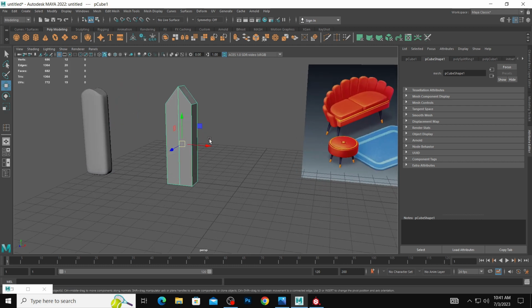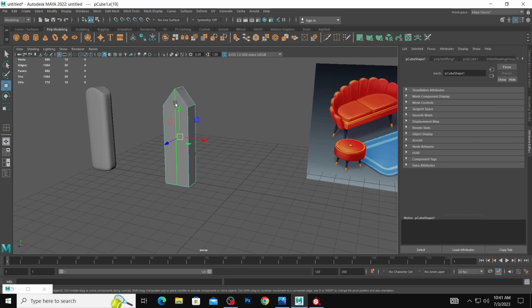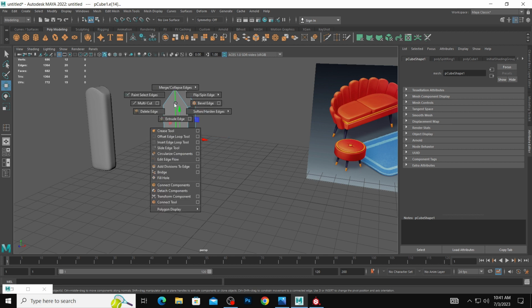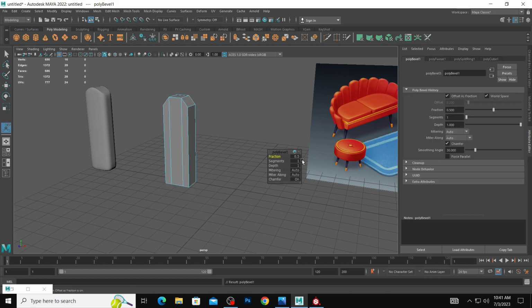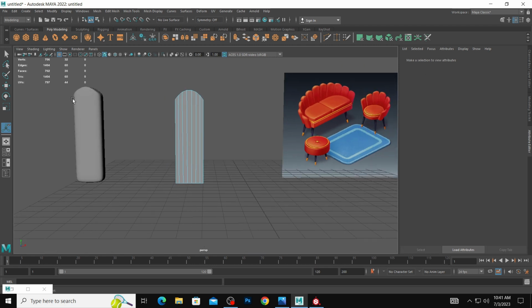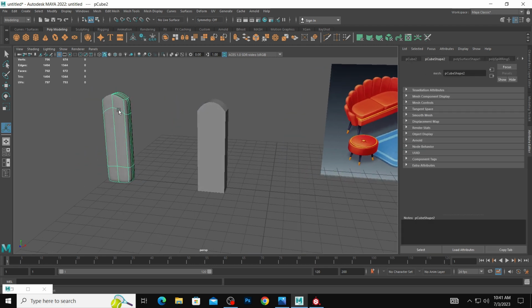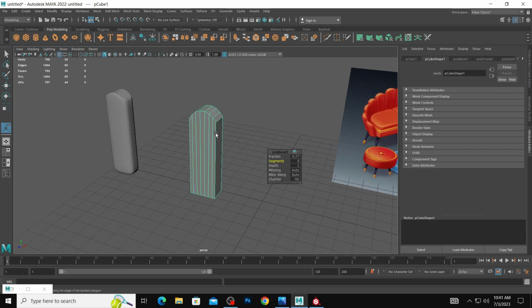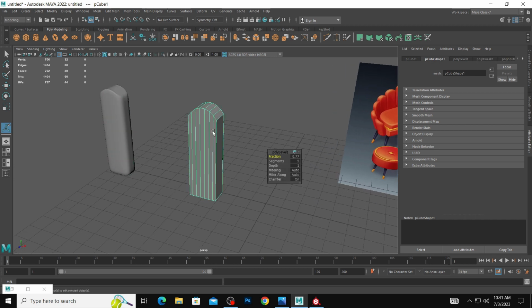Or we can use bevel edge. Click on this middle edge, shift right click and bevel edge and add segments. This is a faster way to model, but this is high poly and this is very low poly. So today I am going to do in low poly.